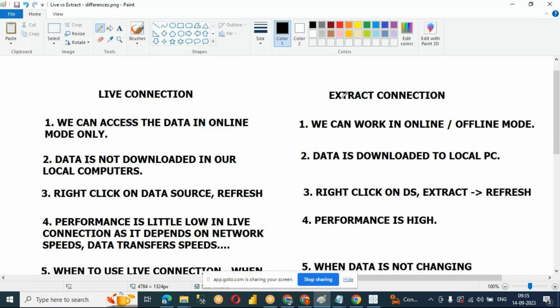But in extract connection, you can work in offline mode also. Why? Because your data is stored in your local computer. You don't need connectivity to your original data source. Biggest advantage. Then the second: in live connection, as I said, no data is downloaded to your local computer; we are just trying to access it. Whereas in extract, as the name says, you pull the data and it is downloaded to your local computer.